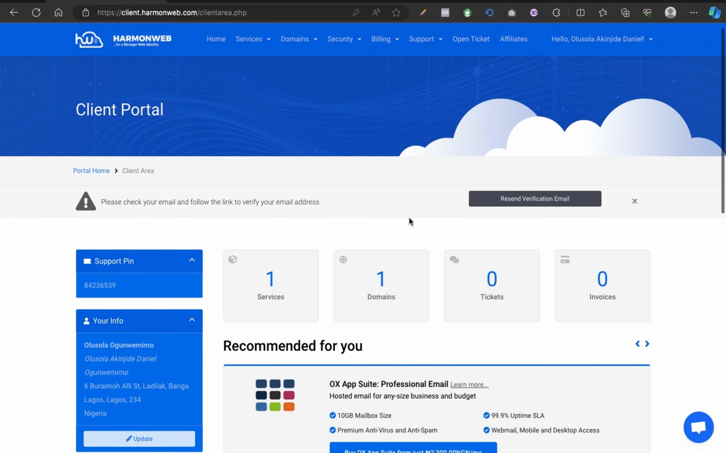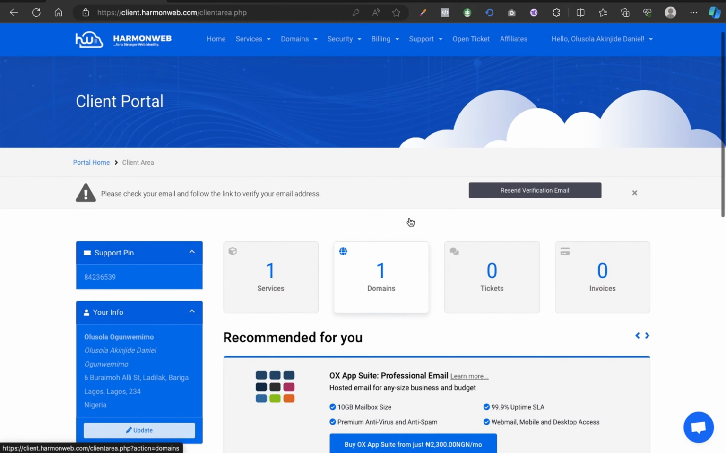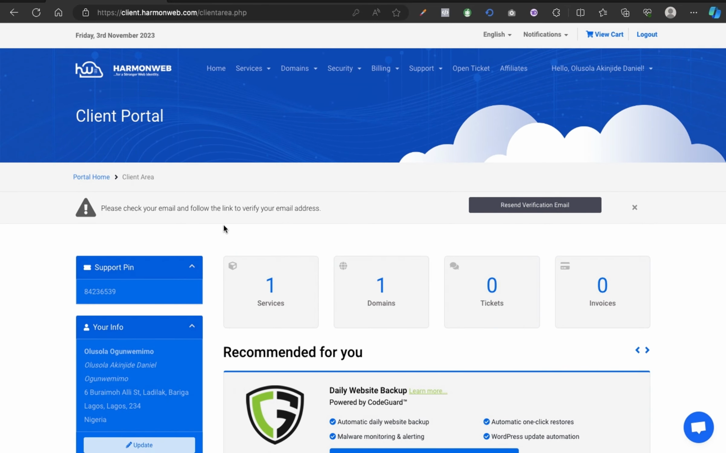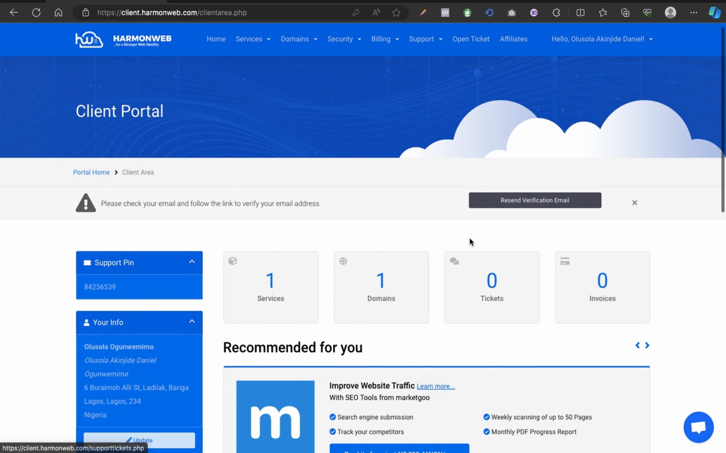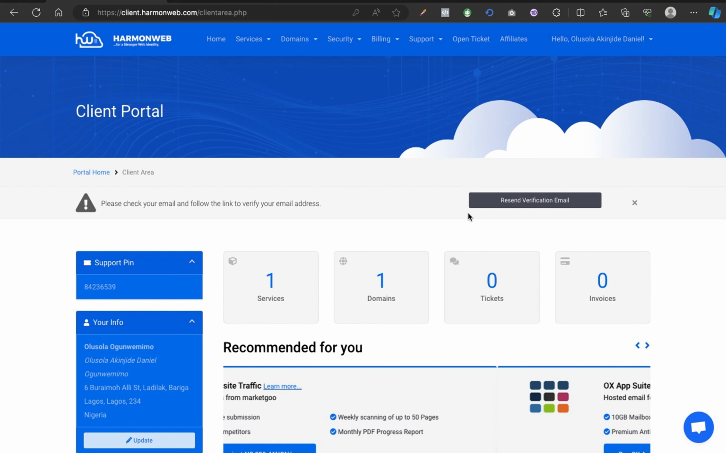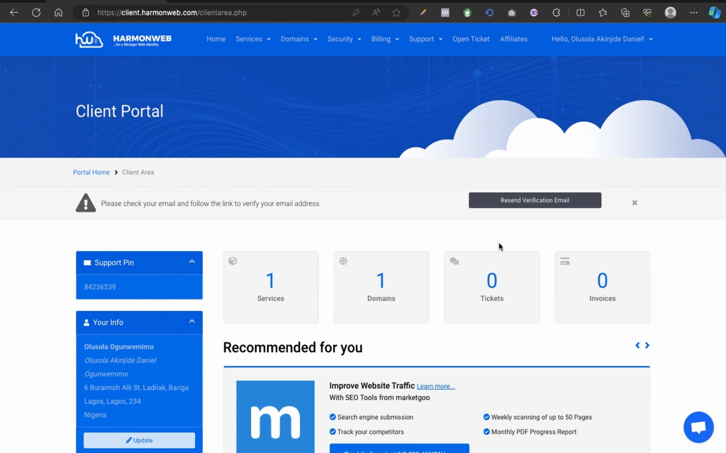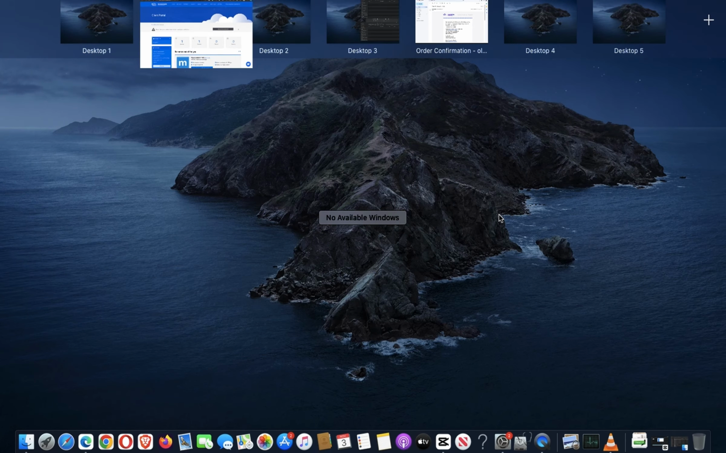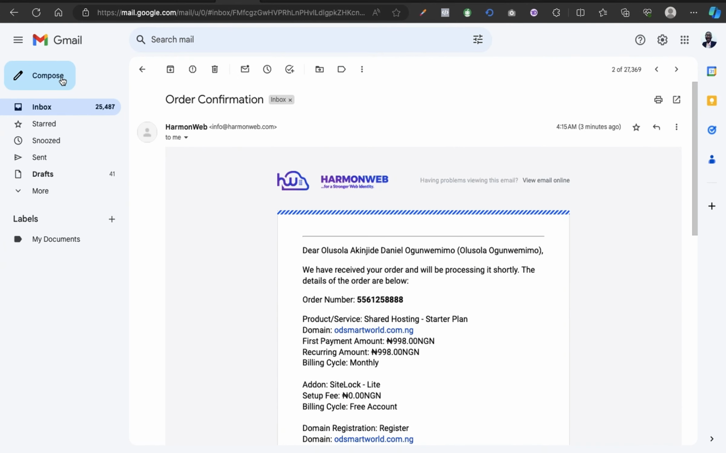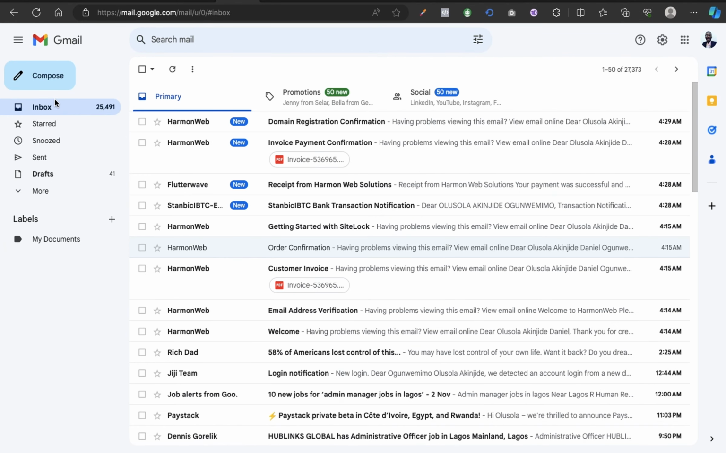As you can see, this is the client area. We have nothing like the other notification we had the other time telling us we are having pending payments. So this is your client area now. This is your dashboard. Okay, now the next thing is you need to check your emails for different emails sent to you by Harmonweb. So let me go right into my email now. I might not be opening most of those emails because I'm very sure they'll be confidential. This is one of those.